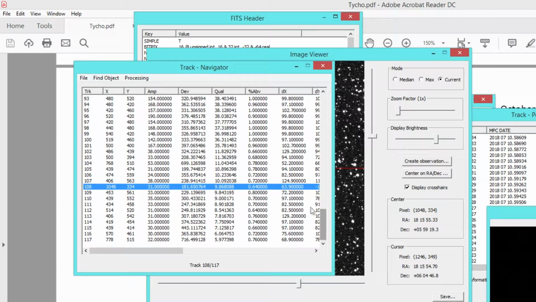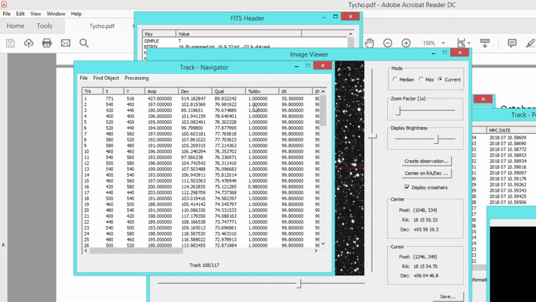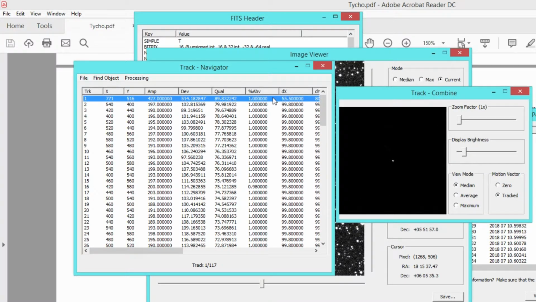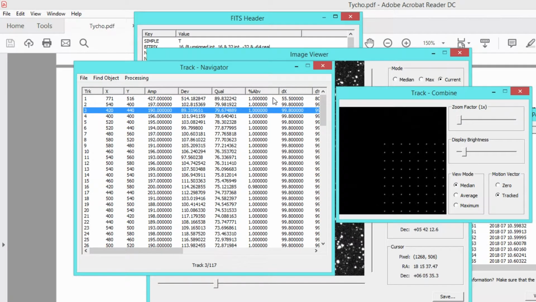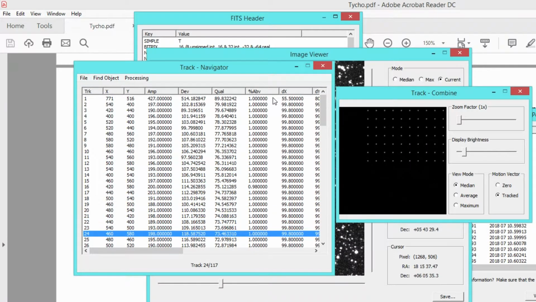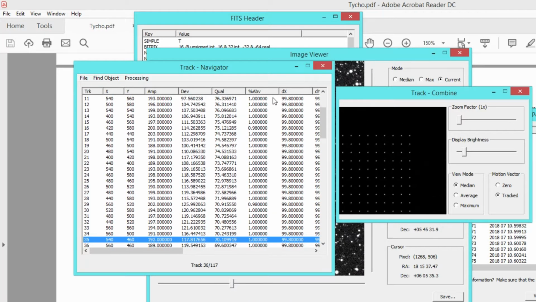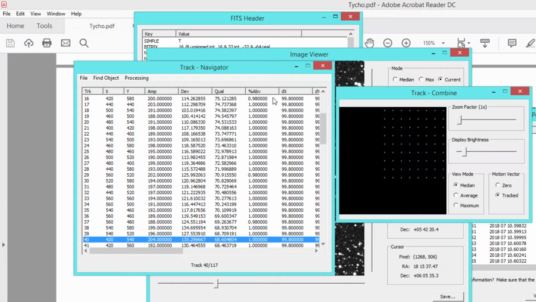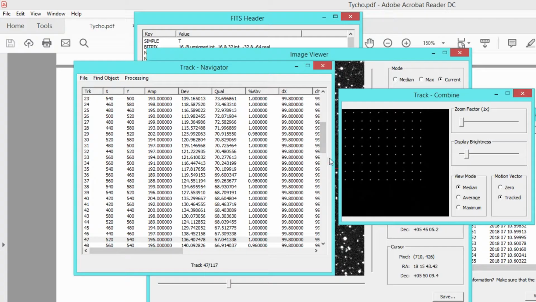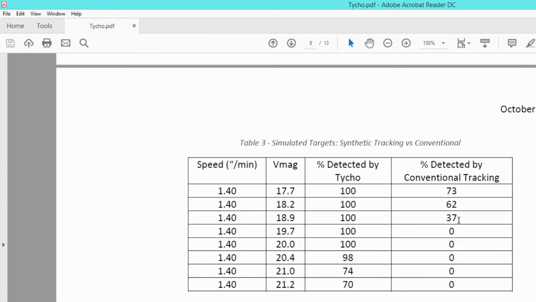But needless to say, you can easily go through this list of targets, and you can see that it identifies all of the detections that you would be interested in, and you can very quickly see them as true detections through visualization. Okay, so that's 100% detection, whereas the conventional technique only had 37%.